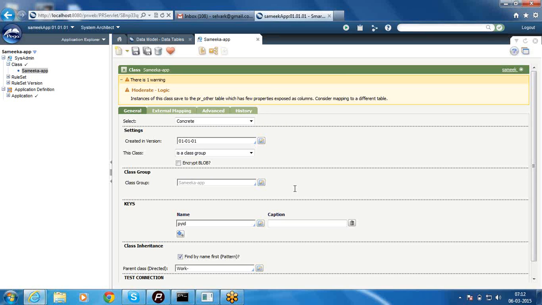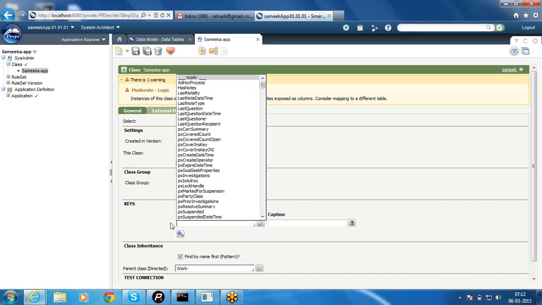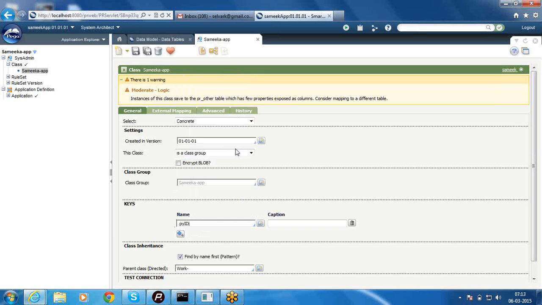Oh no, pyID will be, so no. Once again, delete that one and check from the drop down. pyID, py will be small, ID will be caps. Type I, okay, select that one from the keyboard. Okay, fine. Now it is okay, right? So save the class.